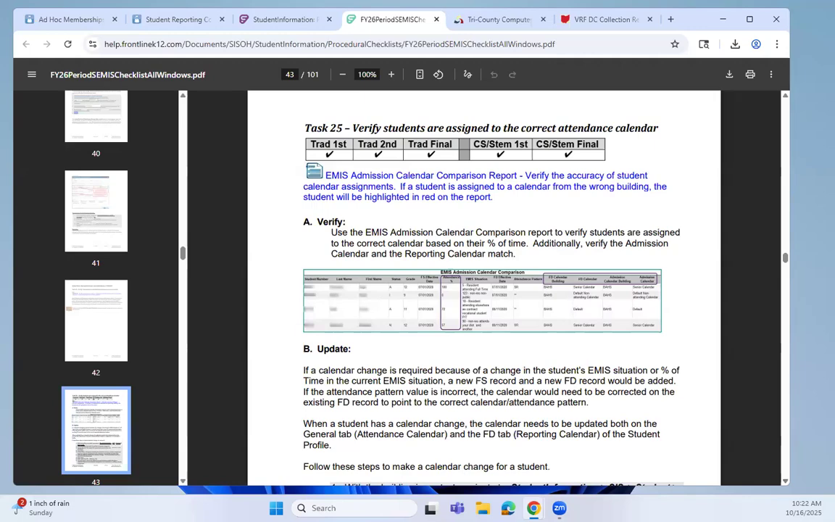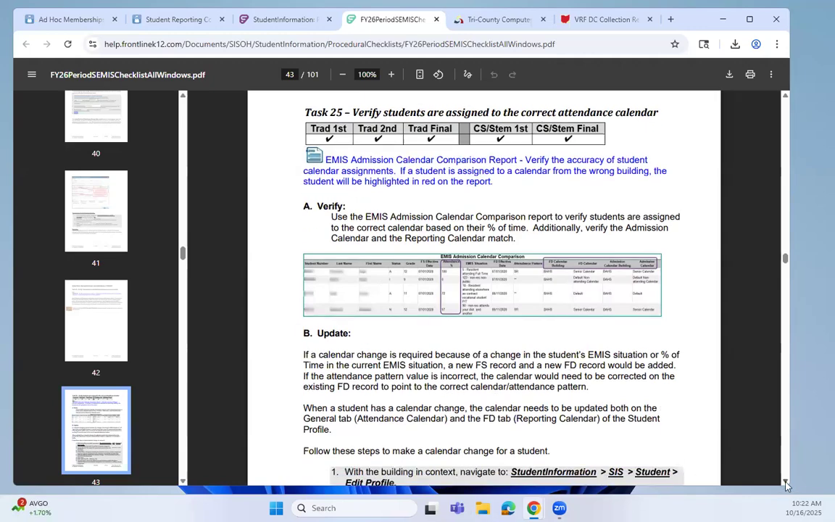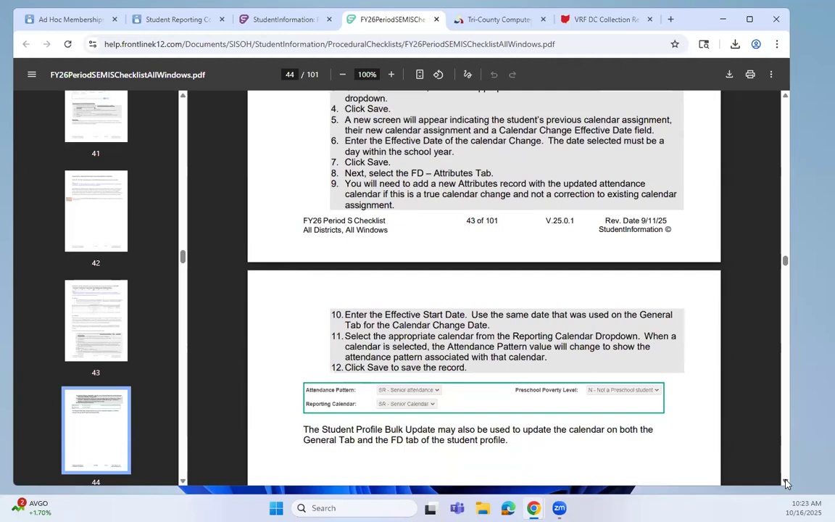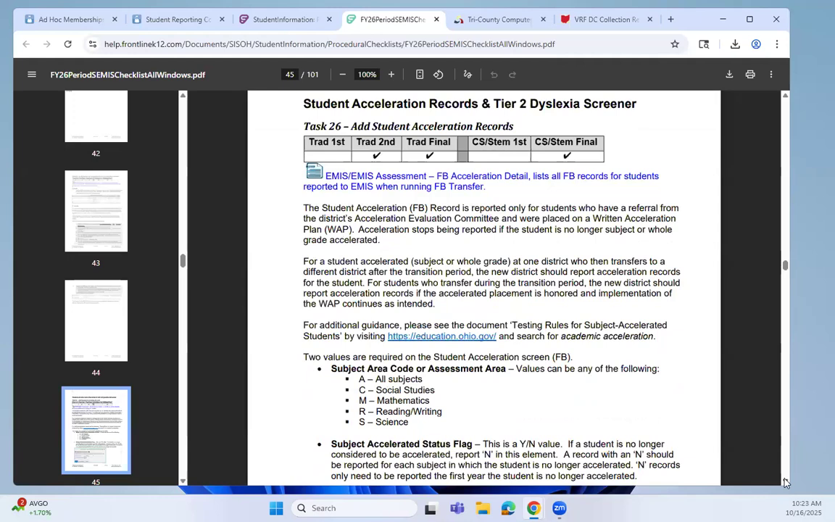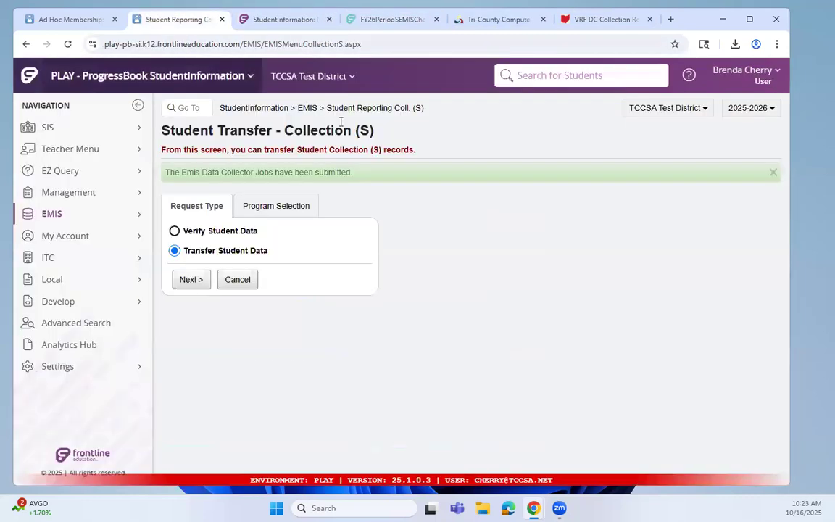And task 26, acceleration records and tier 2 dyslexia screeners. Your acceleration records come from your gifted teachers or counselors, depending on who takes care of that. Those are in the FB tab. It walks you through that: student information, SIS, student assessment, FB. The reason they're asking for this is that it will... I'm going to go to that just so you guys know.